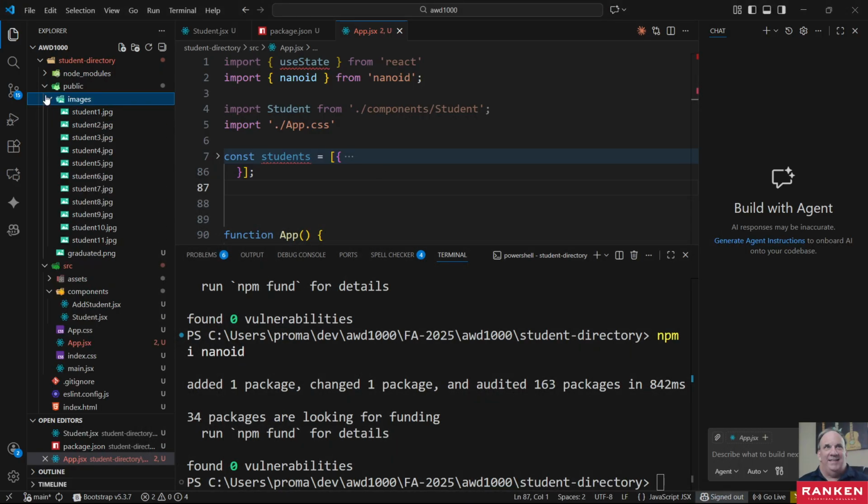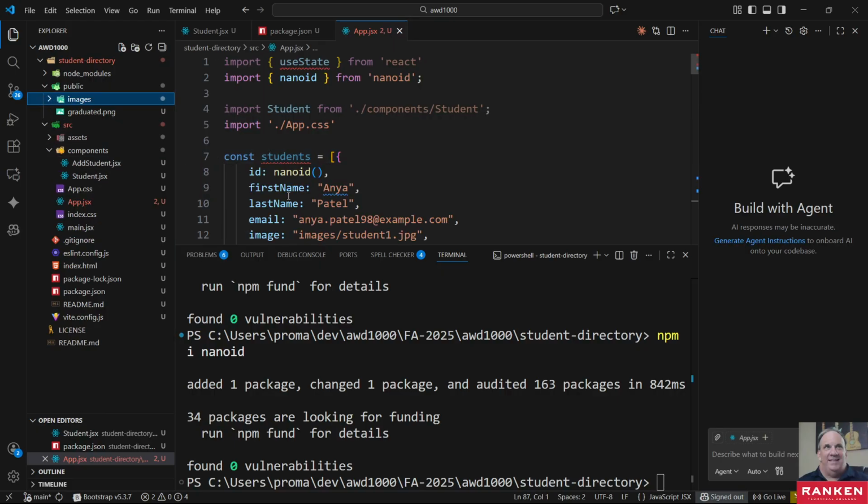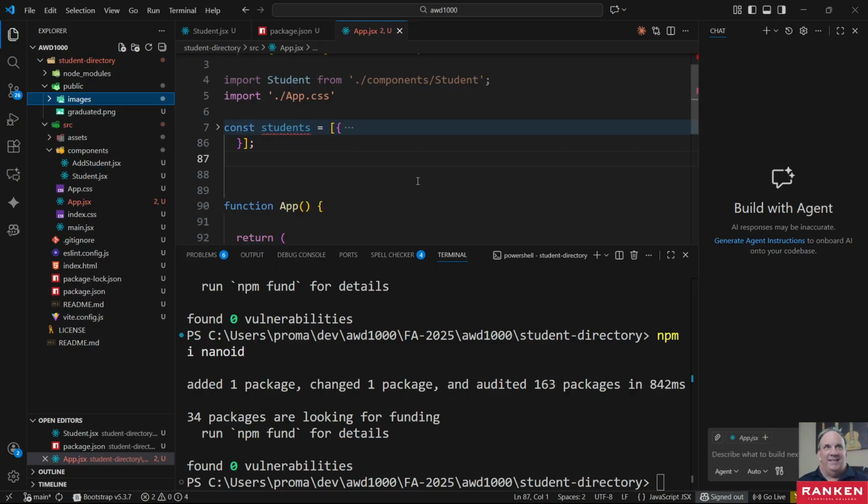All right, so we got our images for each of our students. And obviously in our data, it has to have the correct path. Images, slash, and then each image. Okay, so we've got that now.